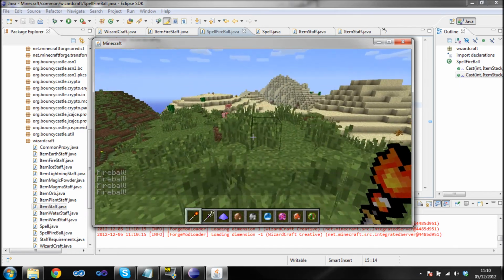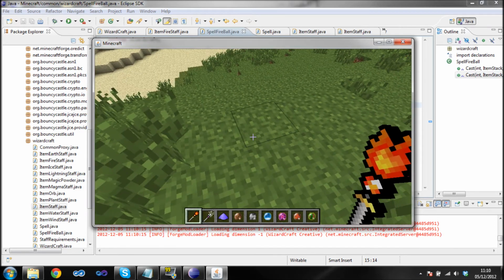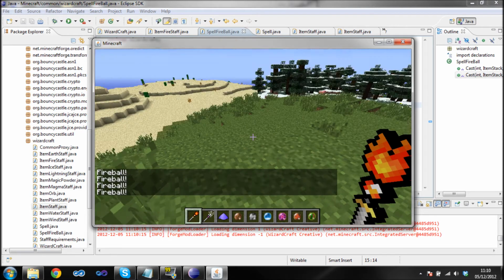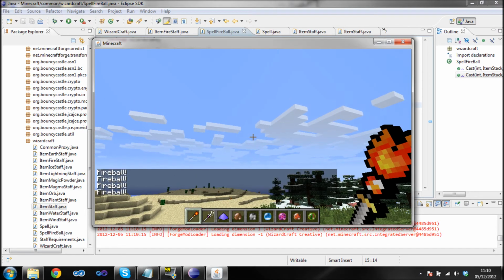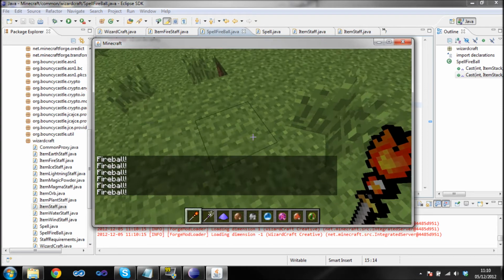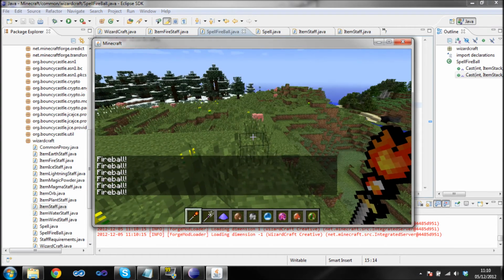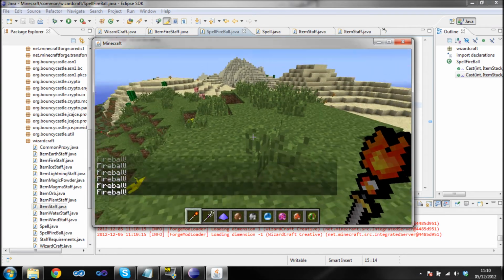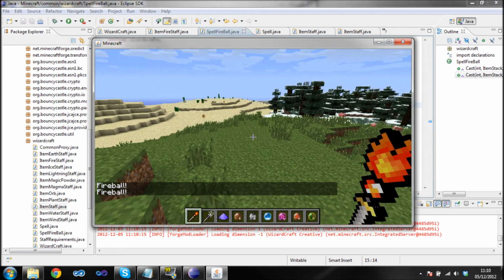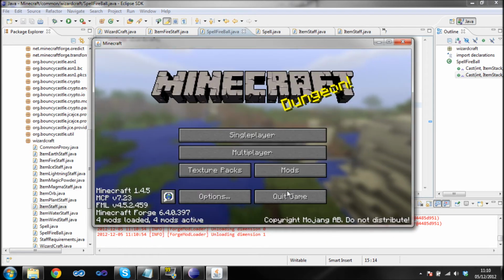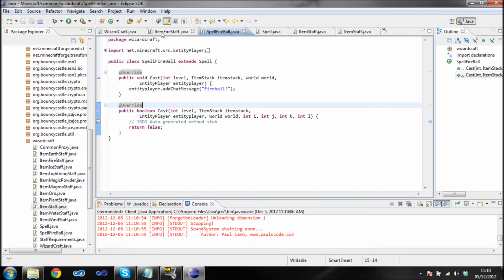Wait for those to go away. So what happens if I click on the ground? Does four of them. What happens if I click up in the air? Does a few more. So that's the beginning of our spell. Drop back out again. Now we need it to actually do something rather than just saying fireball.